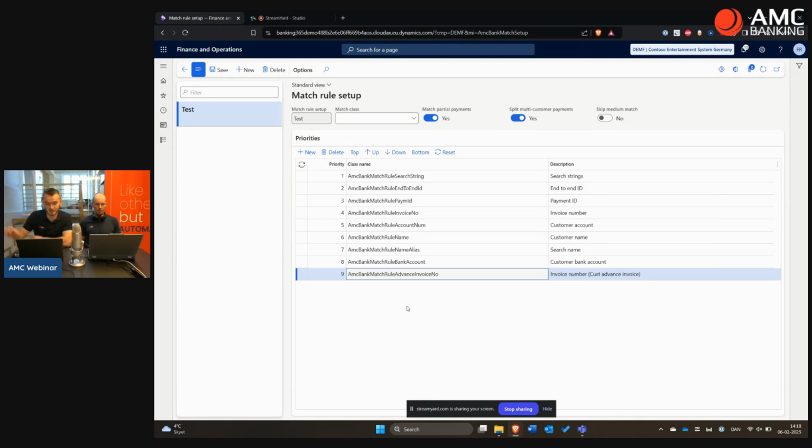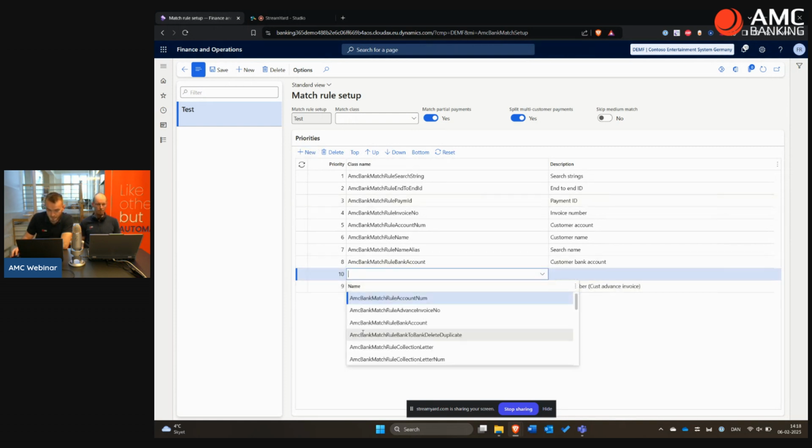If you know what it is, you know what it does. Advance invoices are used a lot in Eastern Europe. It's kind of a prepayment invoice register, and this looks through this register for invoice numbers of that account.